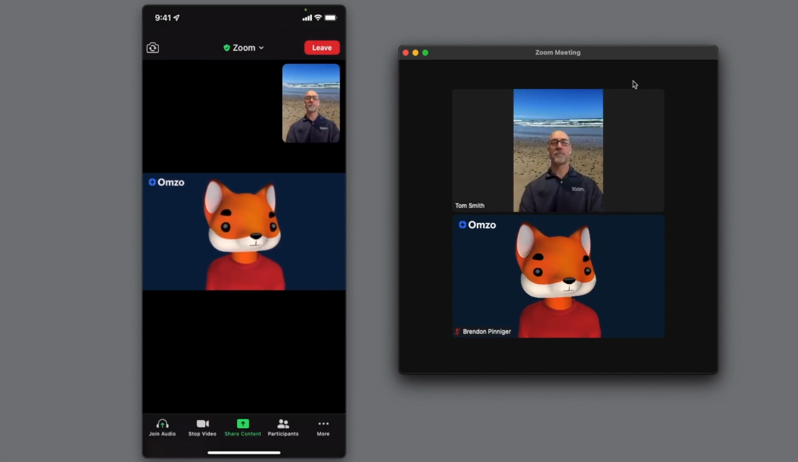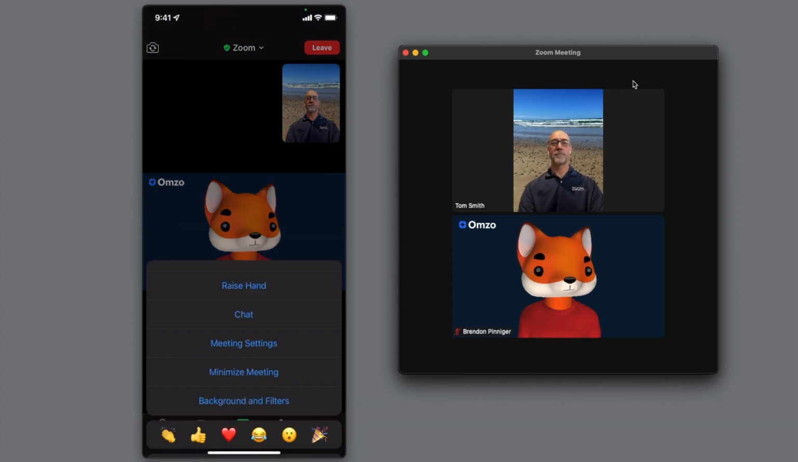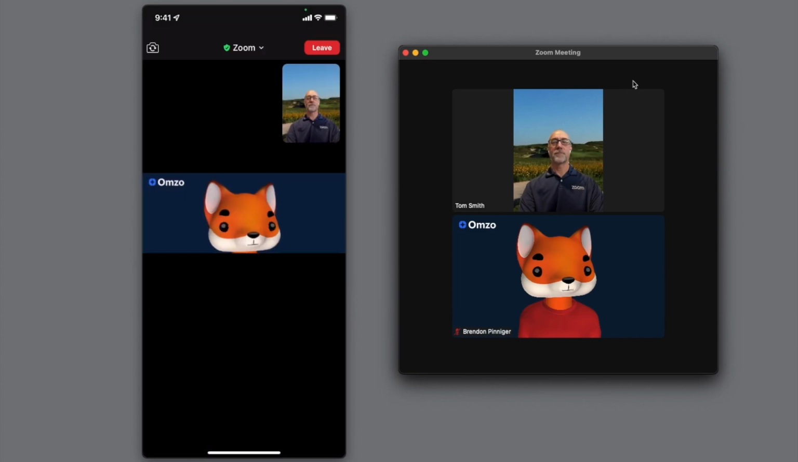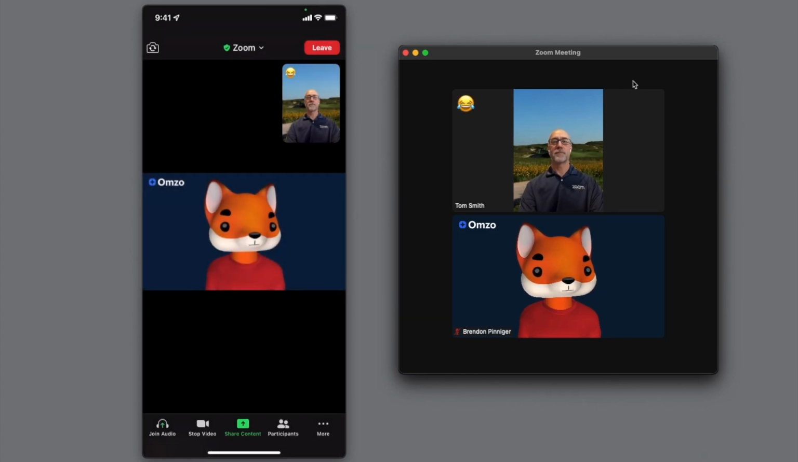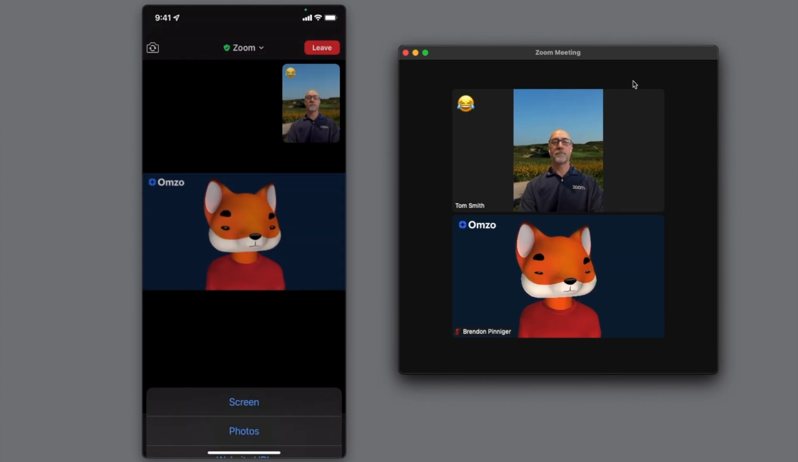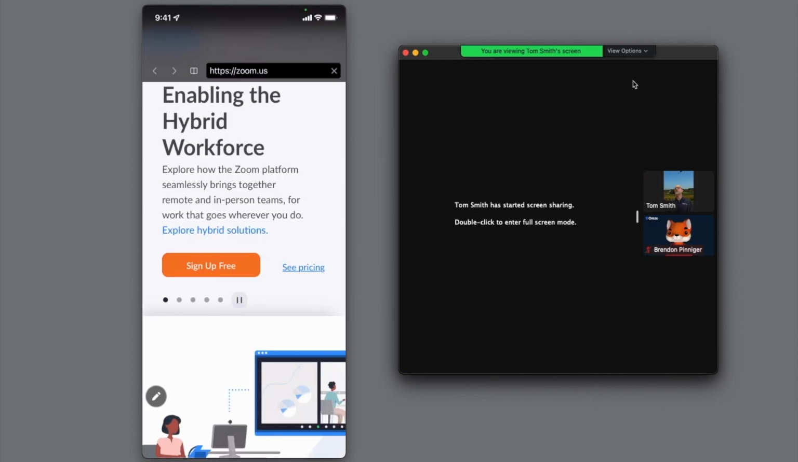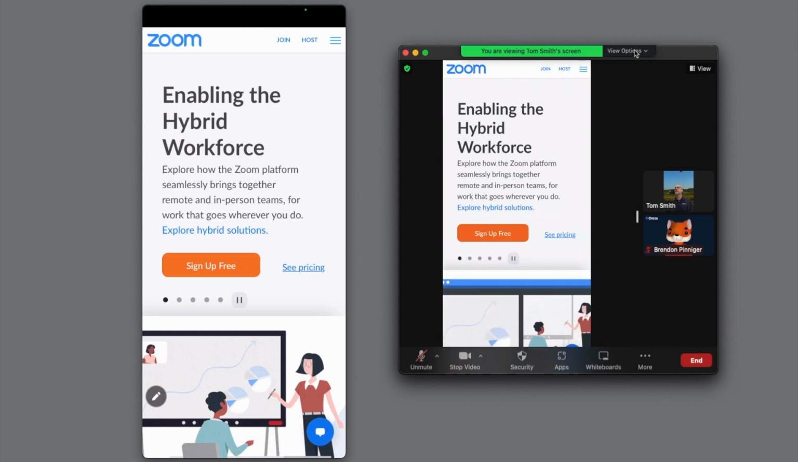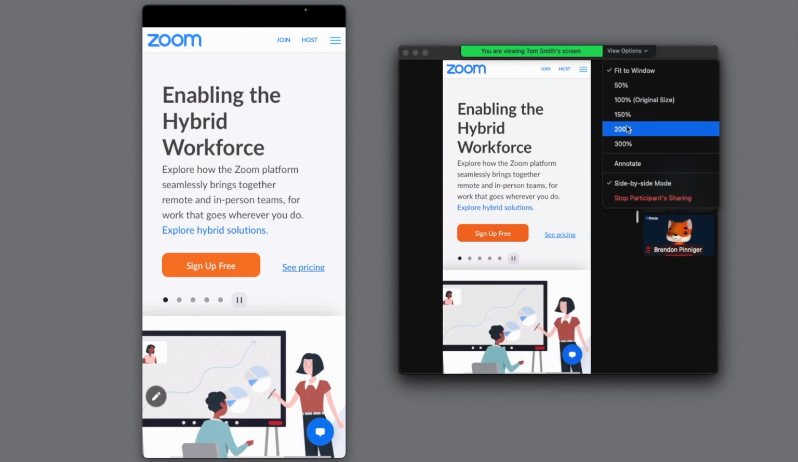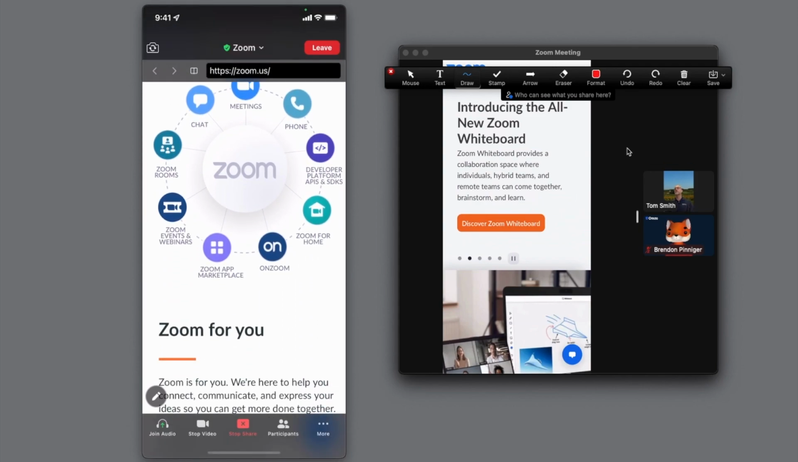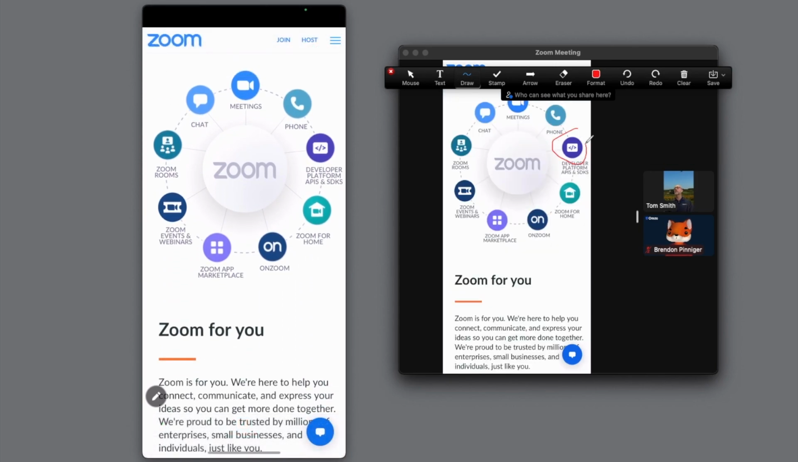There are many options you can customize, including starting and stopping video and audio, changing the virtual background, sharing reactions, and sharing content. For example, you can share a website and still be able to see the user. From there, you can annotate or draw on the website you are sharing. You can also point things out using the arrow option.